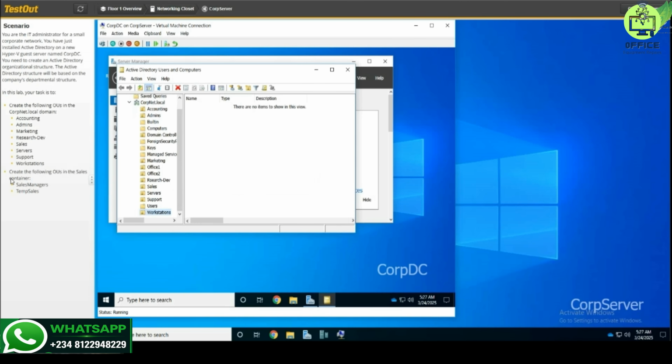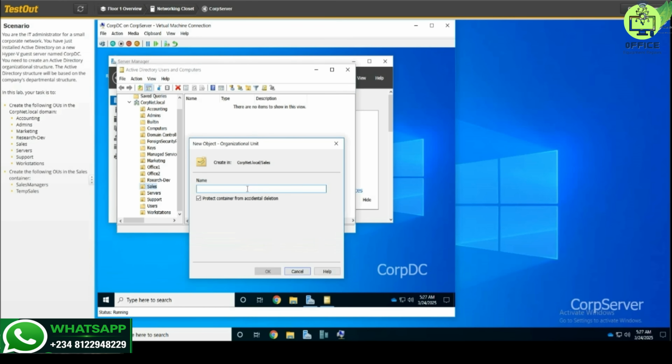The second task wants us to create the following OUs in the sales container. Sales manager, temp sales. So let's look at sales. This is sales. We click on it and then we go to add. So whatever we are adding now will be added inside the sales container. So we are adding sales manager, all together, no space between them.